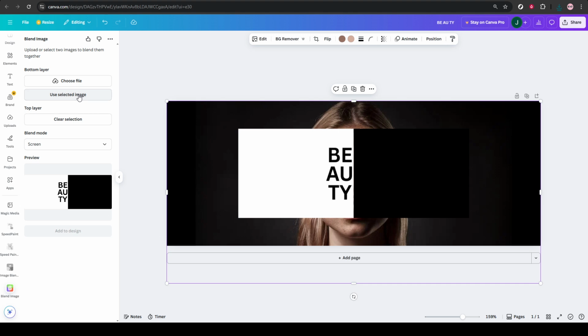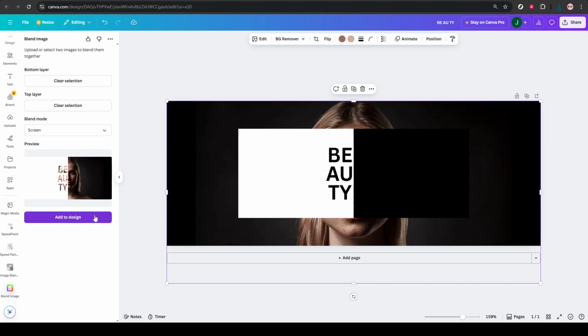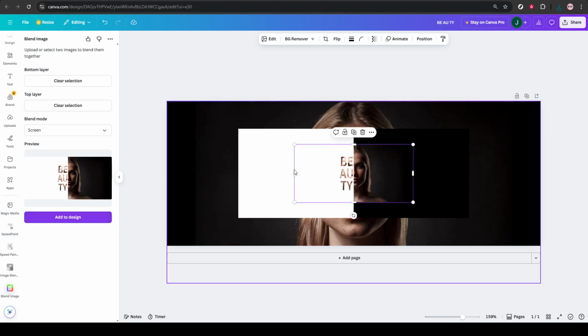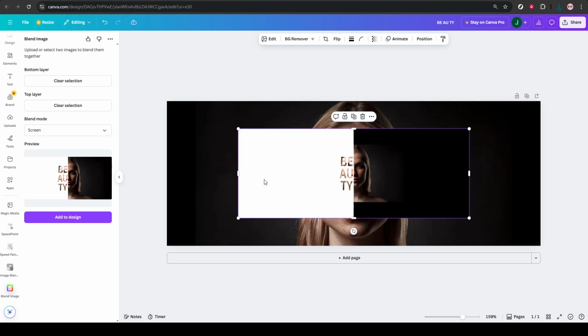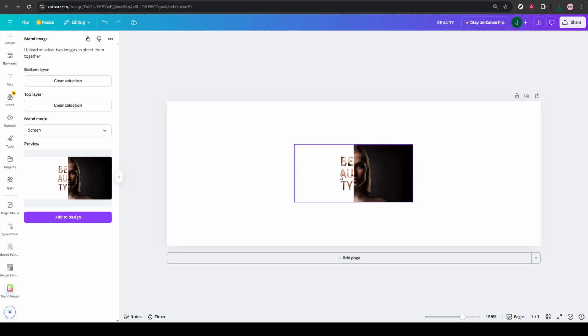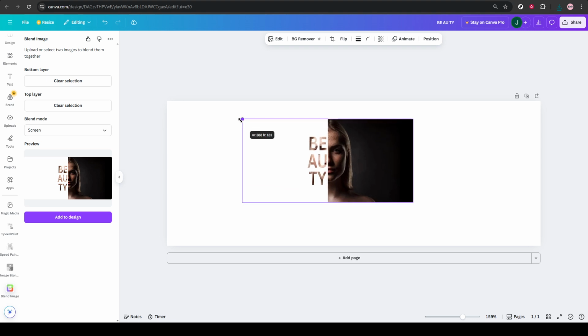Delete any previous layers that are no longer needed, then reposition and resize your new blended image until it feels just right. Make any final adjustments for symmetry, and voila, you're done. And there you have it.